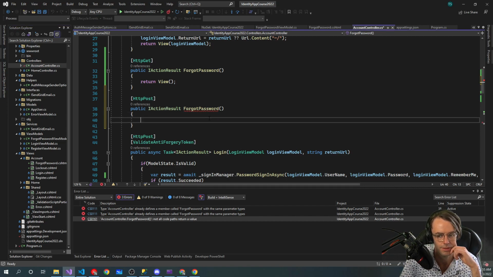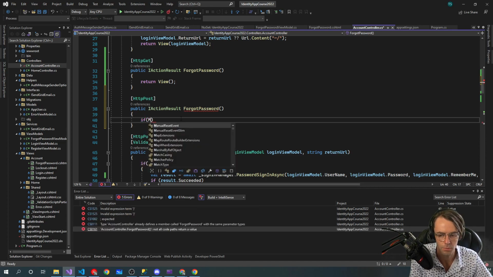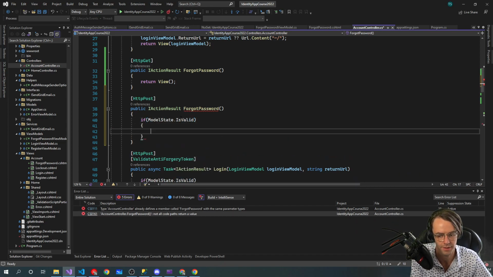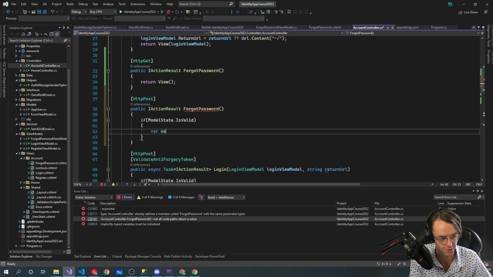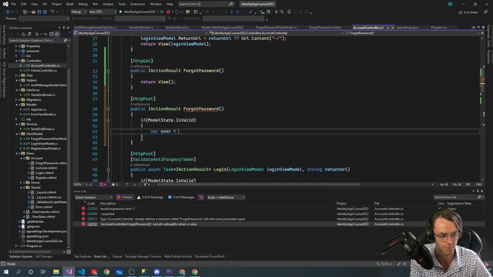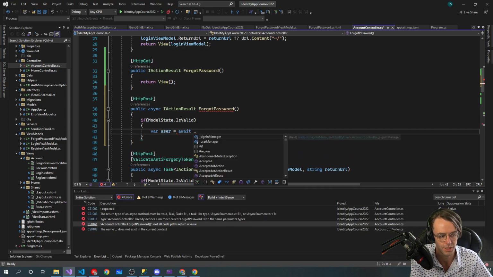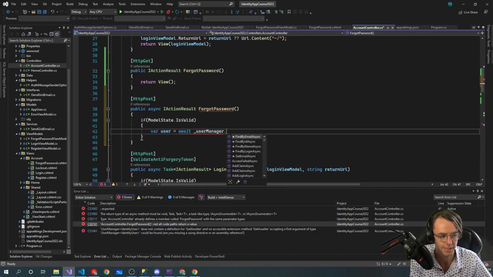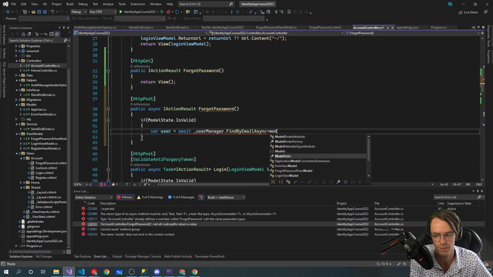Okay, let me see here. So, forgot password. What we are going to do is first, let's go as usual. Whenever we're doing a post, we need to make sure that the model state is valid. That's just convention. Then we're going to await and bring in our user manager, and then we're going to find by email async, and then we're going to pass in that model.